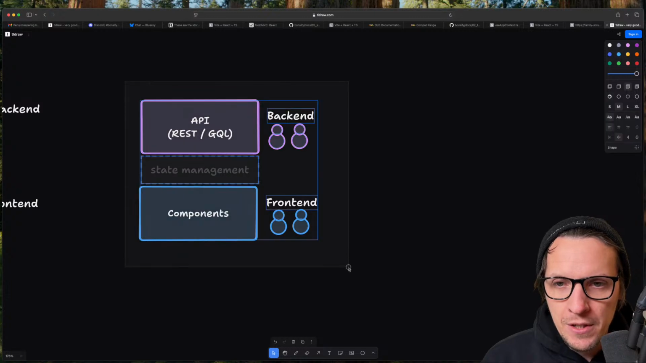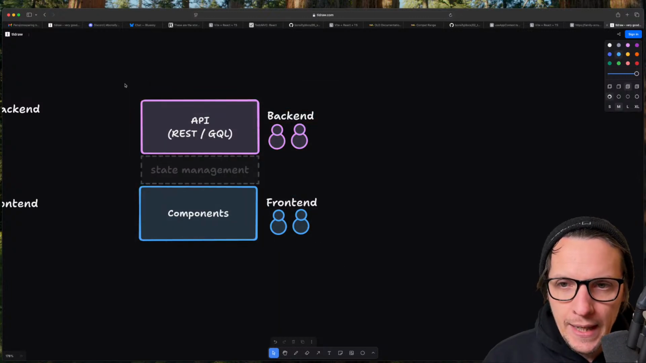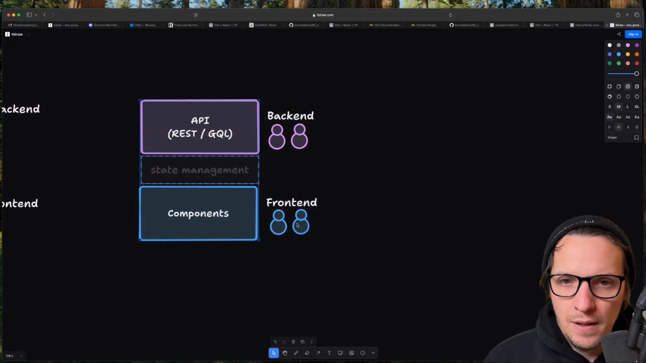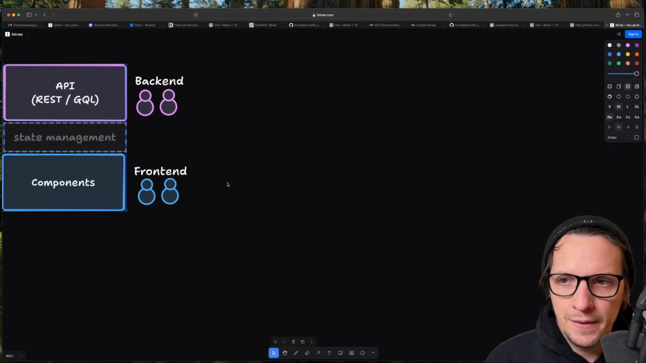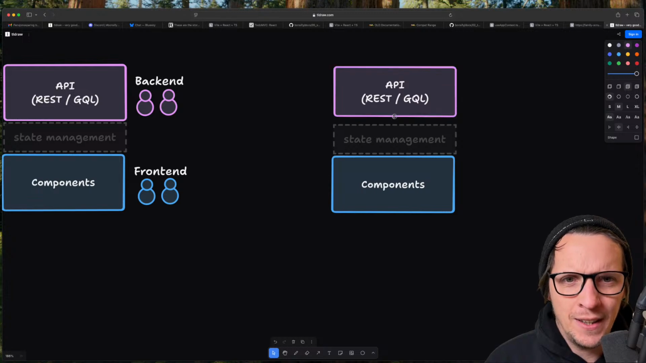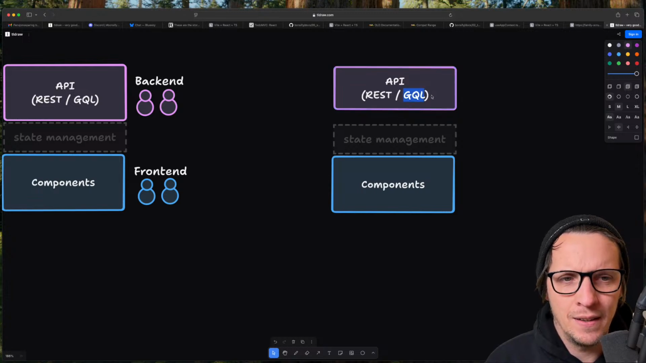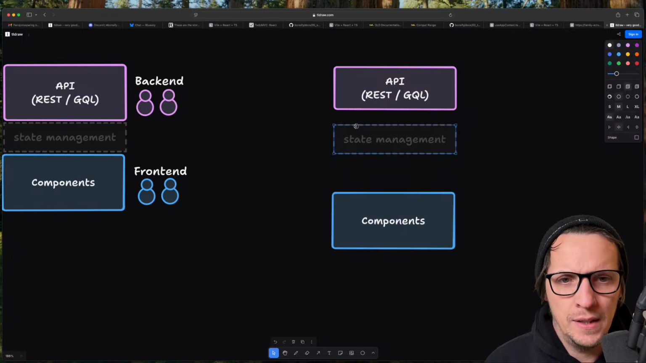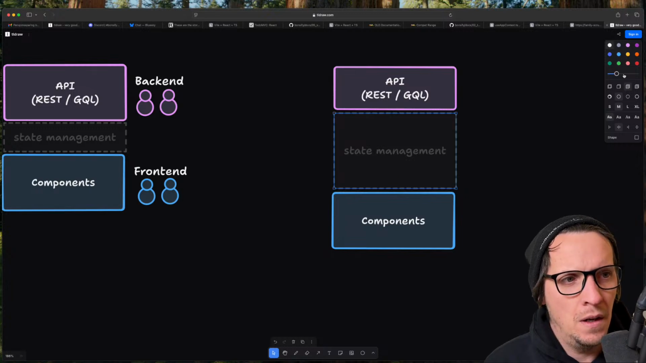But the kinds of applications I've been working on aren't like this. It's much more like your API is a tiny thing. It's a tiny piece of it. And then the state management is the beast of it. So it's more like this.